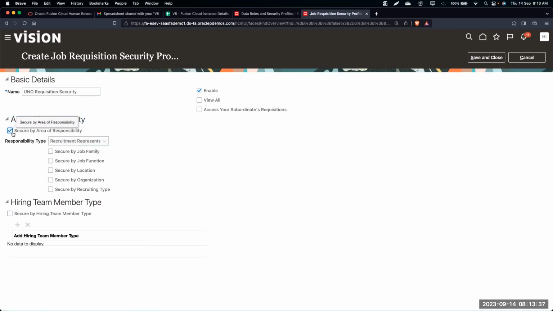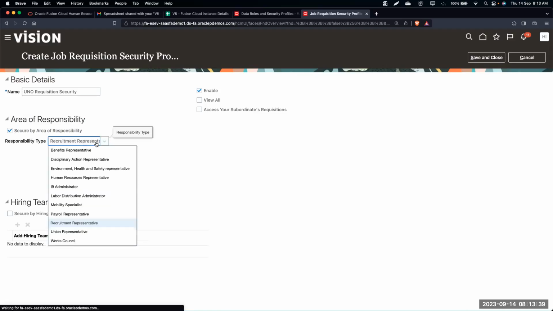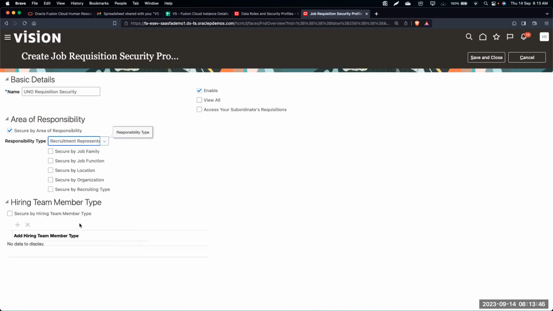So I just choose the checkbox, and then we have to choose the responsibility type. We have a responsibility type here called recruitment representative. This is a seeded value. Once I choose this responsibility type, how do we want to restrict the requisition? These are the different options through which we can restrict. We can restrict using job family, job function, job location, organization, recruiting type.